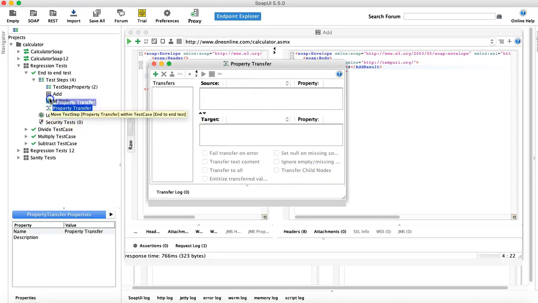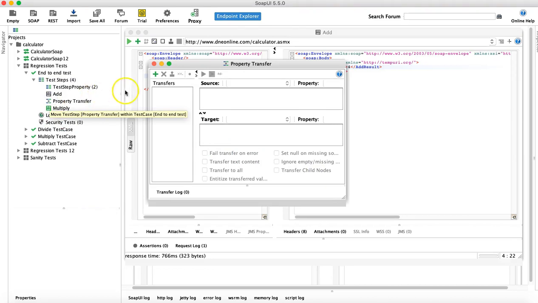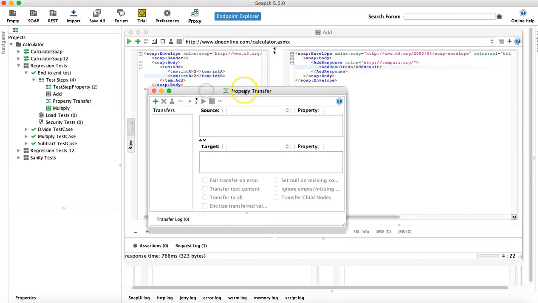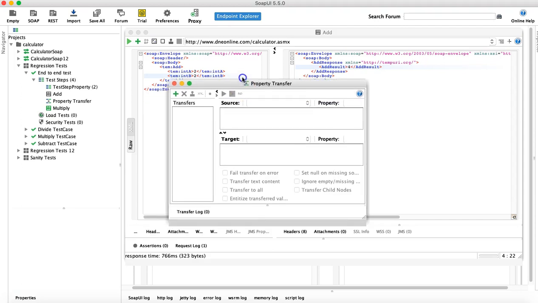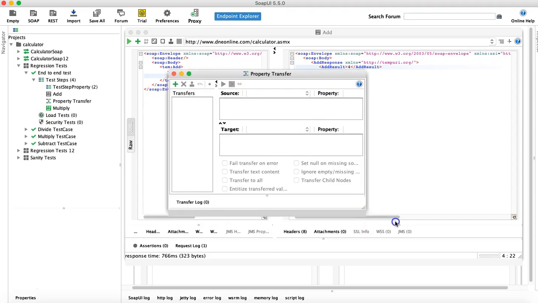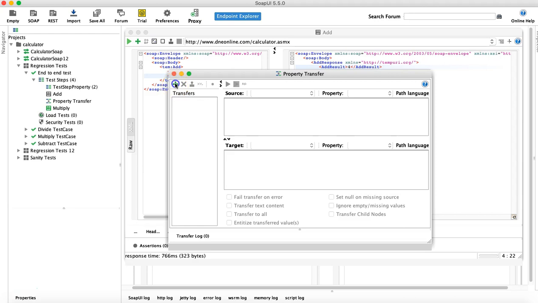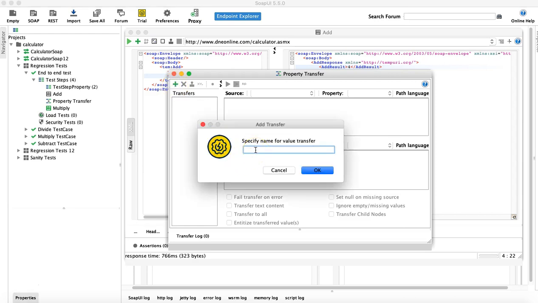What I want to do is get the result from the response of the add request and pass it on to the multiply int A and int B. So how can you do it? I have added the property transfer step. Now I'll add the transfers. I'll name it transfer A.